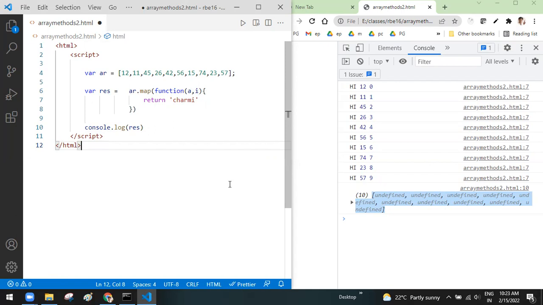10 times Charmy will print. 10 times Charmy will be pushed into the array. 10 times Charmy will be pushed into the returned array. So save and refresh.